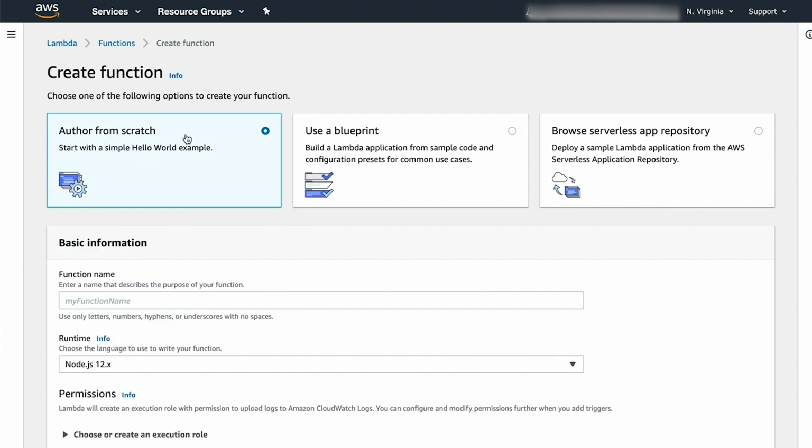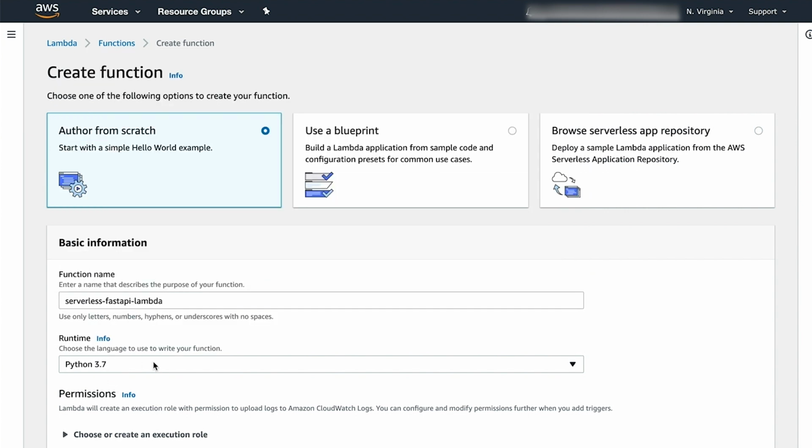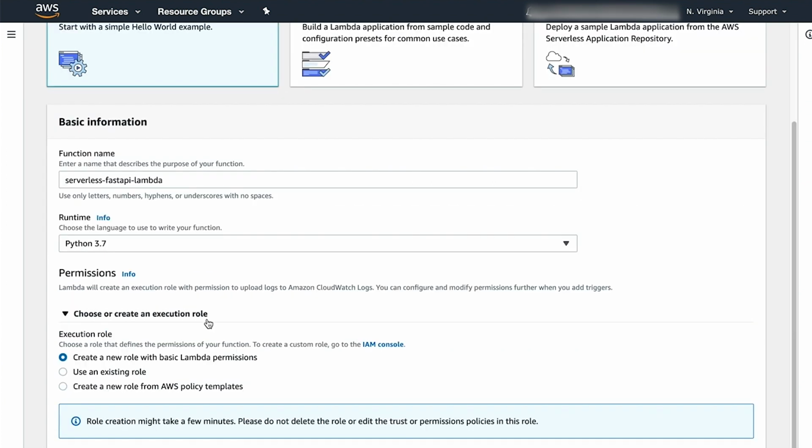Let's go back to create function, and we're just going to author this one from scratch and call it Serverless FastAPI Lambda. And we want this Python 3.7. And this will default to create a new role with basic Lambda permissions. And this is what we want, so go ahead and leave that and click Create Function.